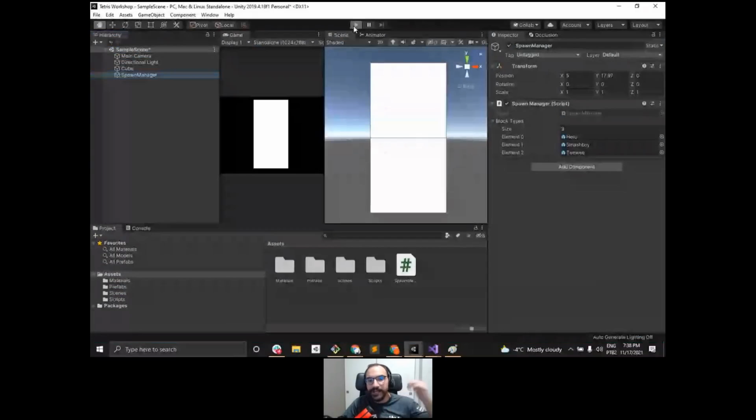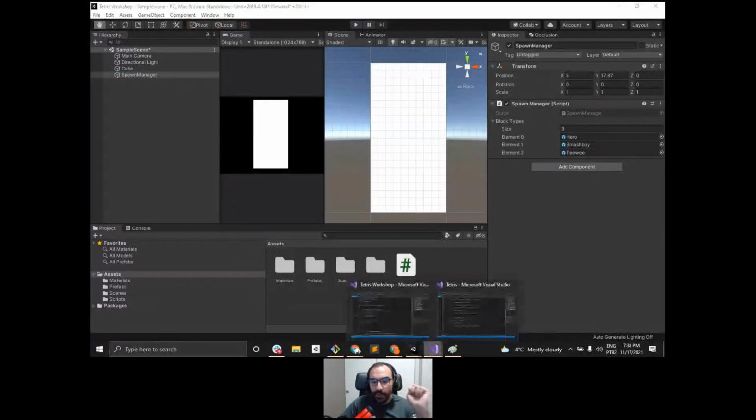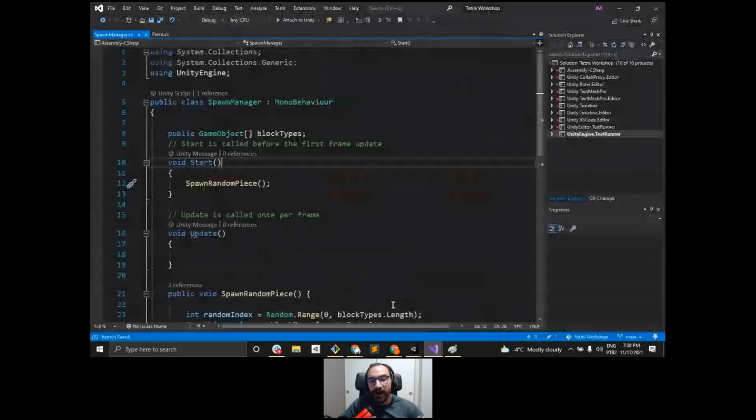So every time that I hit play, it's gonna create a different piece. Every time that I call this function, it's gonna create a different piece. That's basically how it works in there. To create that random thing, we are using two things here. The first one is a special type of variable that we call an array. So what is an array? It's basically a collection of variables.